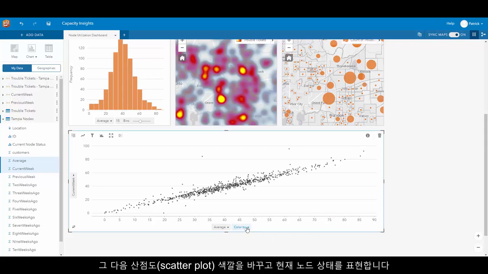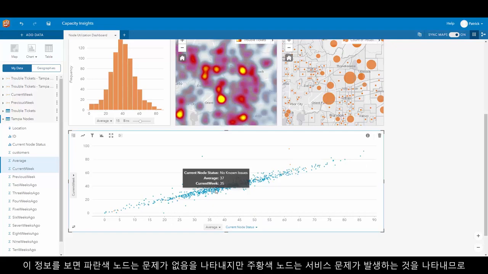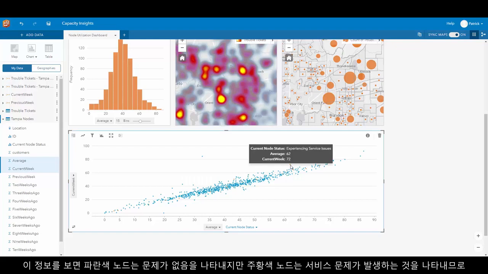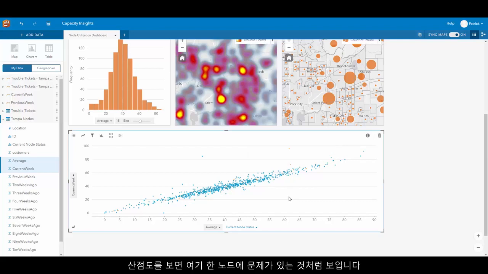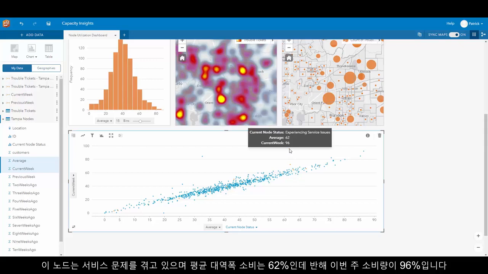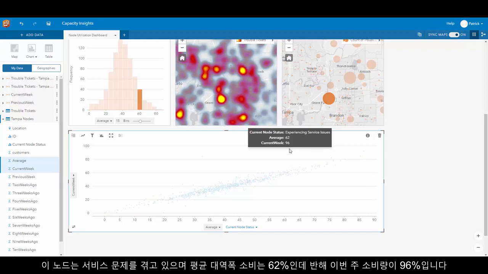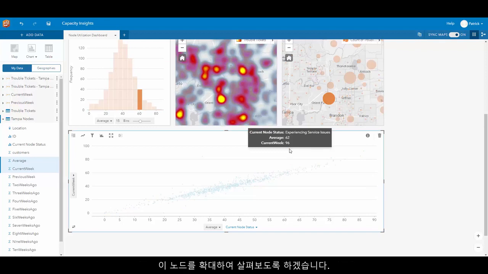Next, I want to change the color of our scatter plot and represent it by our current node status. Looking at this information, the blue nodes represent no known issues, while the orange nodes represent experiencing service issues. So taking a look at the scatter plot, it looks like there is one node anomaly up here. This current node is experiencing service issues, and the average bandwidth consumption was at 62%, while this week's consumption is at 96%. So let's take a look and focus in on that particular node.